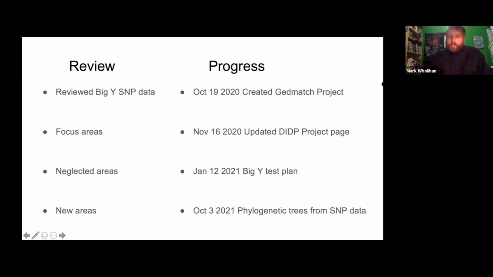So I'm going to talk about the progress we've made since last year. Last year in October, we created a GEDmatch project, which now I believe has 138 members, or DNA kits anyway. And in November, I completely revamped the Dalton International DNA Project page at familytreedna.com. I'll show you guys that in one second here.